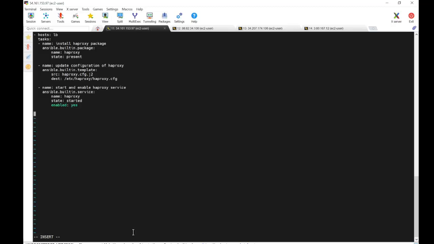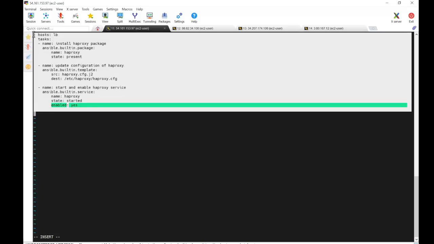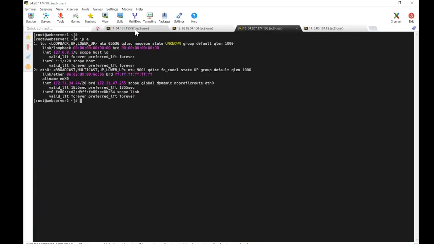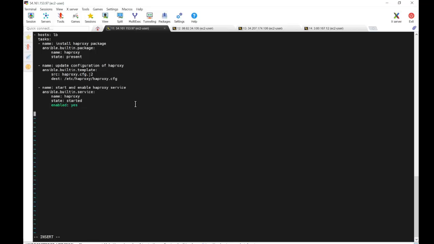Okay, so this is our one play which is being used to configure a load balancer. So inside one playbook, we can define multiple plays. Right now, I will be creating another play which will be used to configure these two web servers. For that, I will be using the same keyword called hosts, which will be targeting the web servers group. And for that, we have tasks.